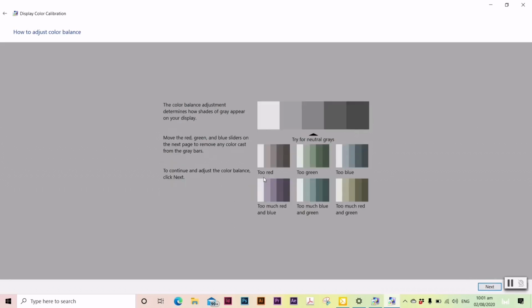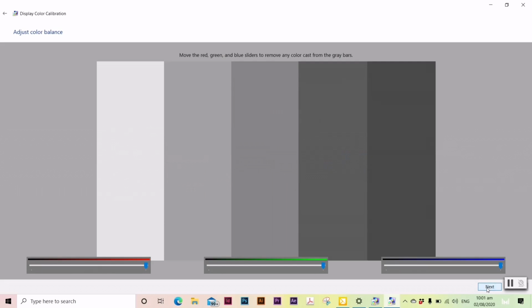And these are the guides for color balance adjustment. Then click next. Drag the slider to adjust color balance for red, green, and blue color. And then when you're done, click next.